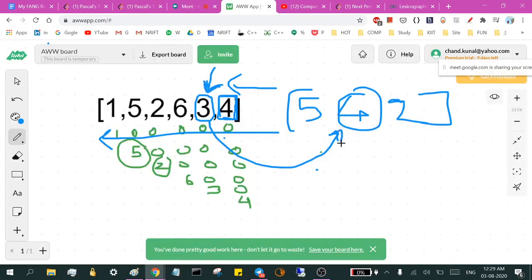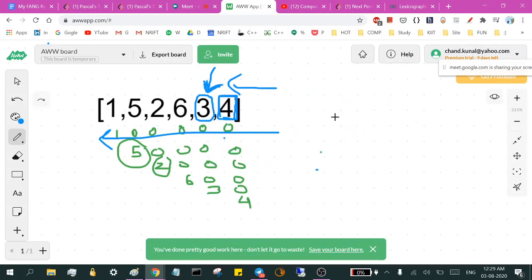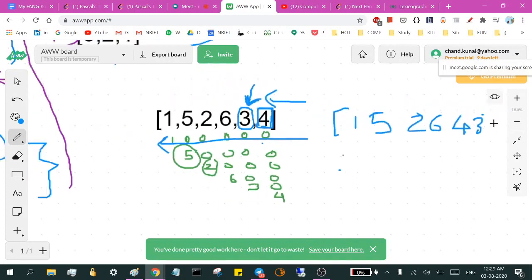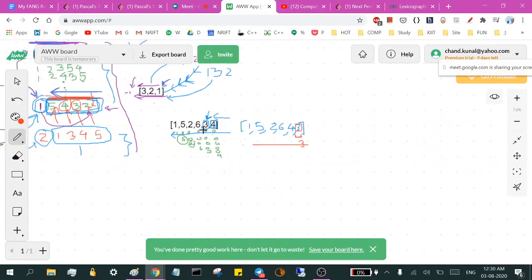The last step is, over here we only have 4, so we will simply swap 3 with 4, that is 2, 6, 3, 4 and 3. That's the whole thing. The remaining thing is to reverse the subarray. Since this is one element itself, it will remain the same, and this is the final answer. Let's look at the code.